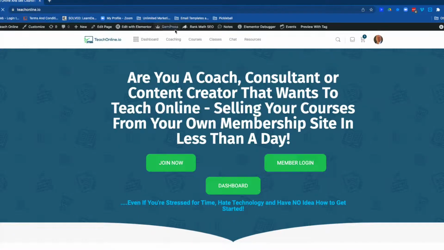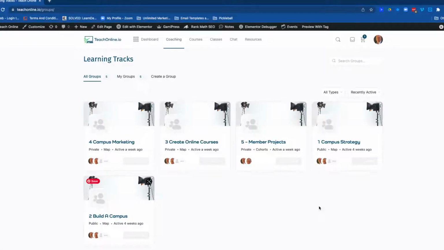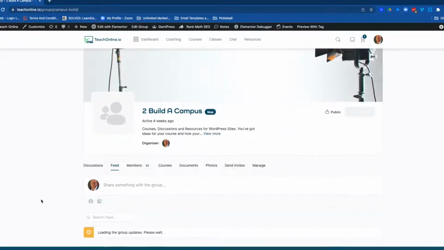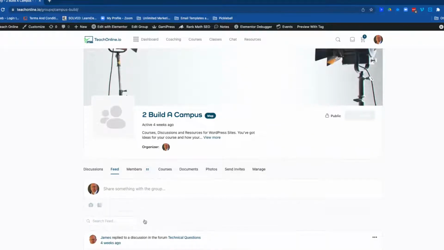So I've got some groups that are already set up on this site, and we're going to edit one to make it for a particular cohort or a group call. And let's take a look at one here. So let's say we have Build a Campus. We'll do this group. Change this one up. And I think this one has a live group in it, but we'll see what happens. So here's a group, and this group currently is public. We're going to make it private.